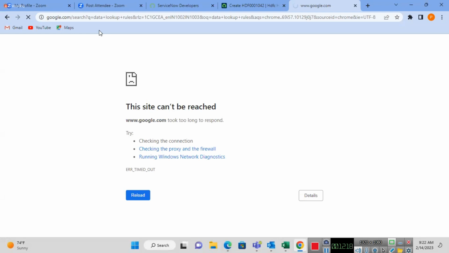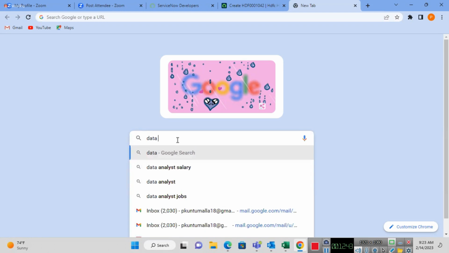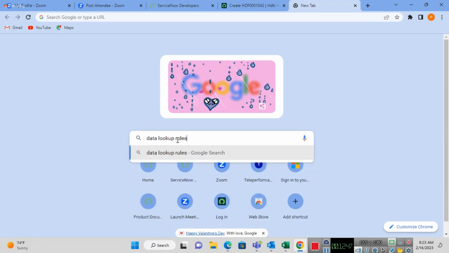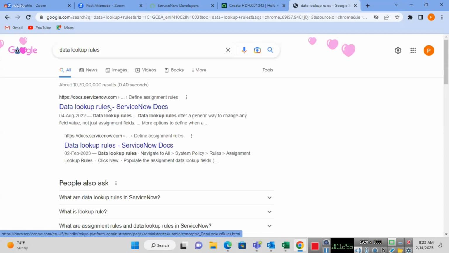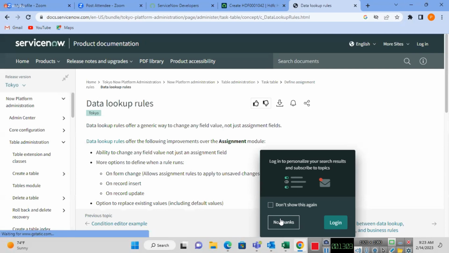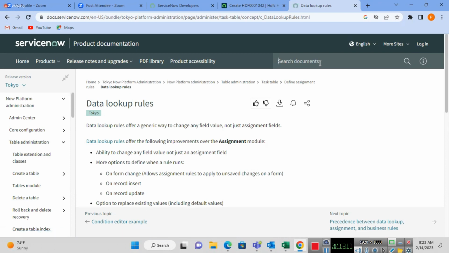There are two types of data lookups. First one, assignment lookup rule, and priority lookup rule.